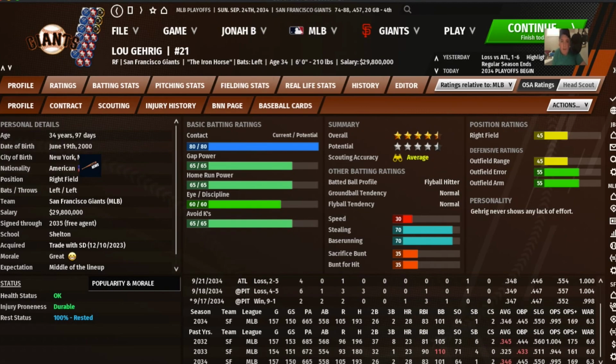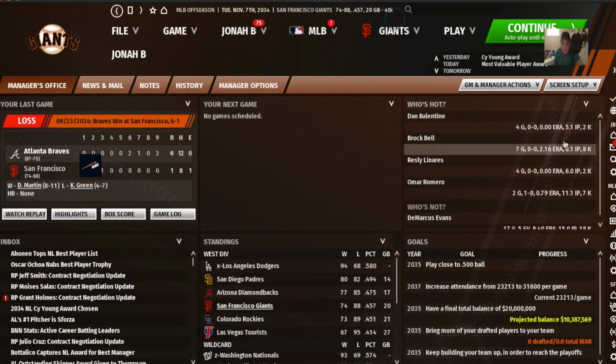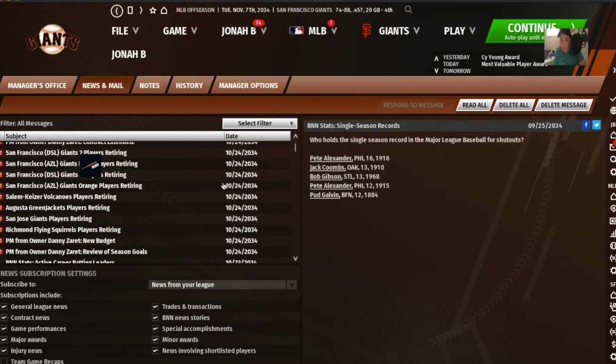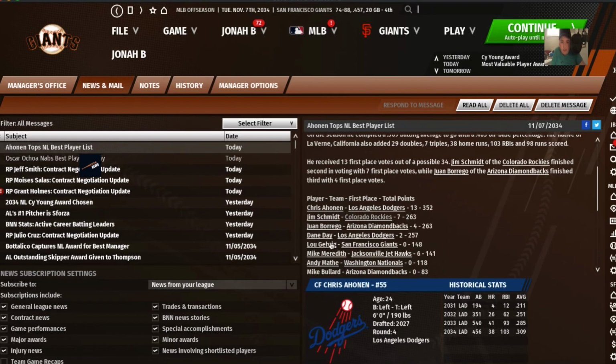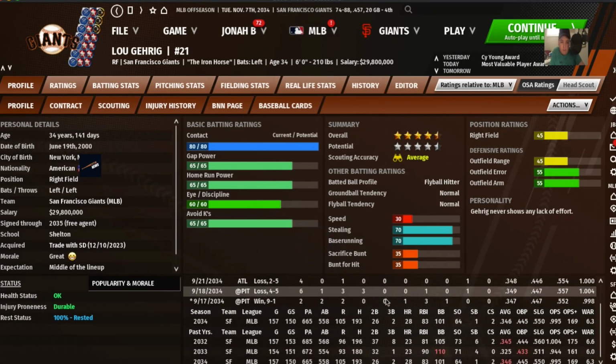I'm curious to see what's going to happen, but obviously we have to sim until seeing the awards this year, so I'll see you there. Today's the date of the MVP award. If I check, it does not look like Gehrig was even in the rating. He got 148 total points.